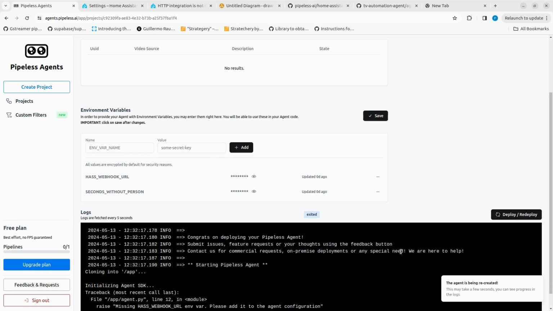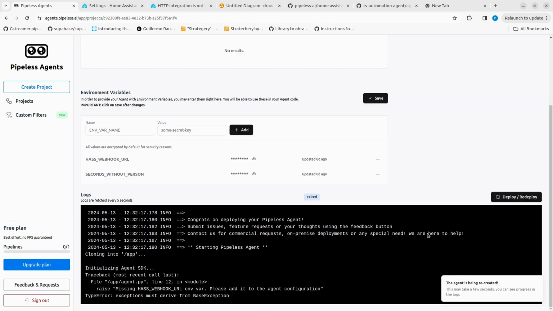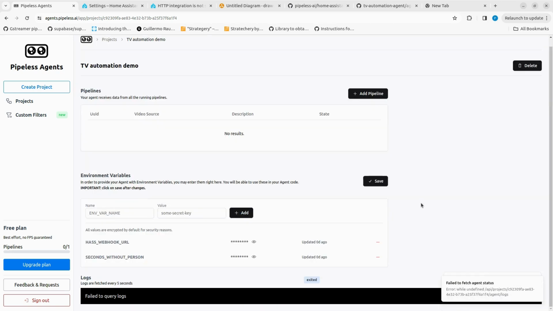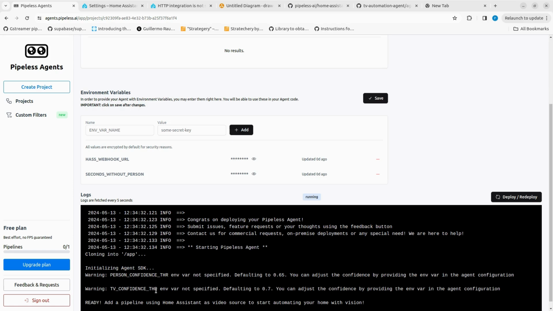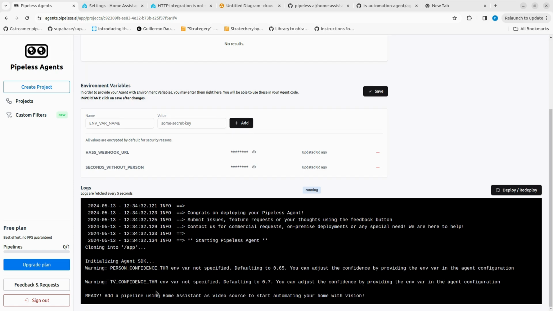You will see that now the agent is being recreated, and it is failing to fetch the logs of the agent because it is being restarted, but after a few seconds we should be able to see the new logs here. There we go. As you can see, our agent is fully configured now with this environment, and we can proceed to add our pipelines.